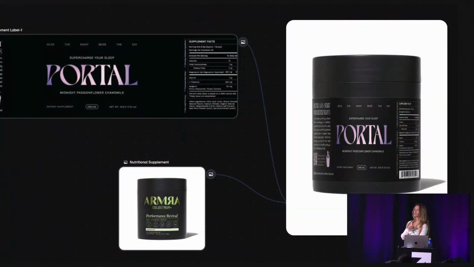Anyway, moving on. This is what it looks like when you skip a lot of those steps, and you just try and do it all at once. So this result is pretty suboptimal, I have to say. Now I'm using the exact same model. I'm using the exact same prompt. I'm using the exact same label. I'm using the same reference image, but I'm skipping a few steps and trying to do everything at once.